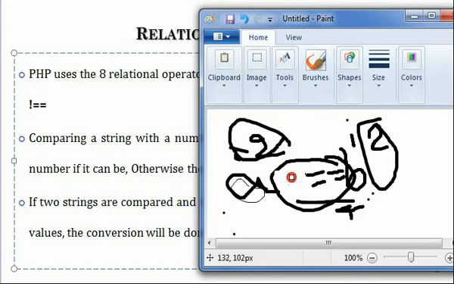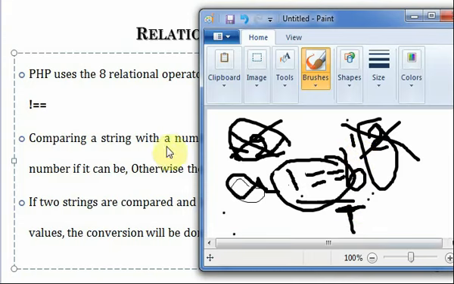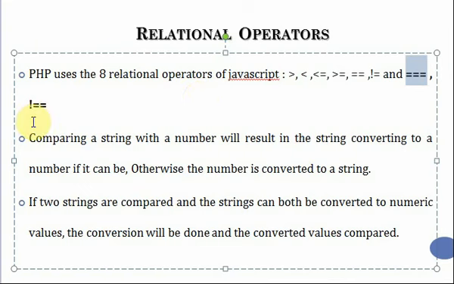Whereas in the next case, that is not identical, both the operands should not be of the same data type, and also they should not have the same value. In that case, it is going to return true. So this is about the two additional operators we are seeing in PHP.